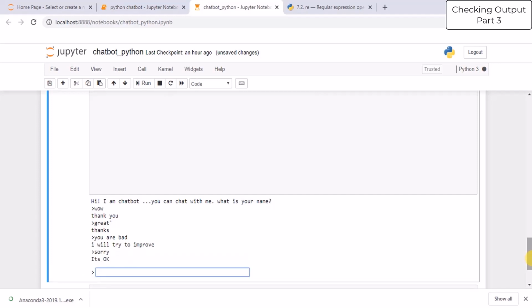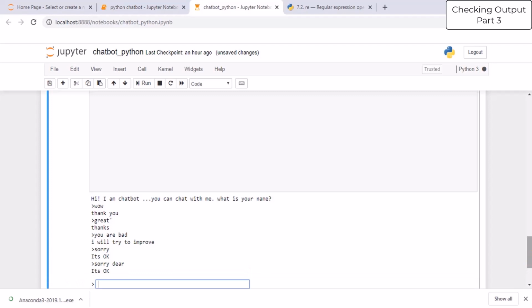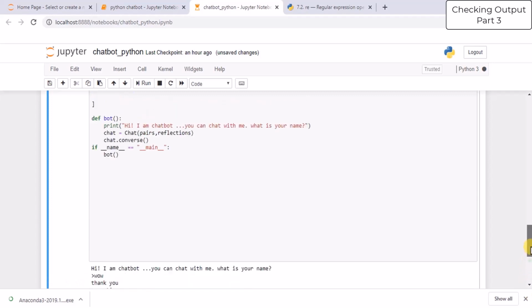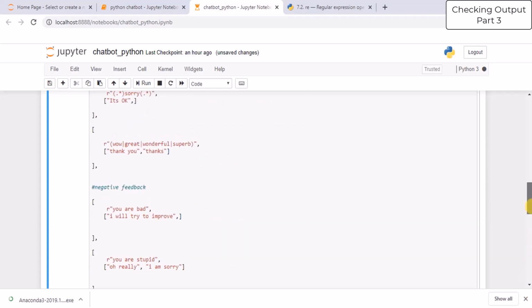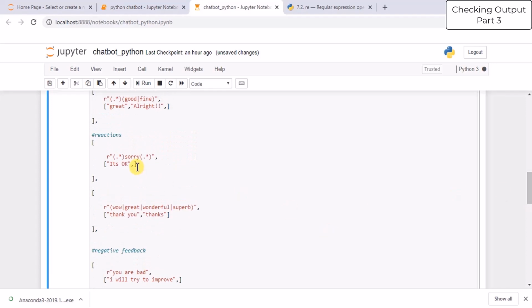Now we will create a sentence by using "sorry." Okay, I am sorry. Instead of writing "I am sorry," I'll write "sorry, dear." It's okay. See why it's matching? Because we have added regular expression to it. So I have added this regular expression to it. That's why it's replying to me.